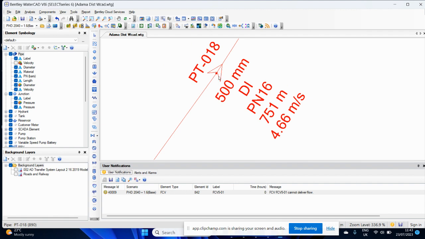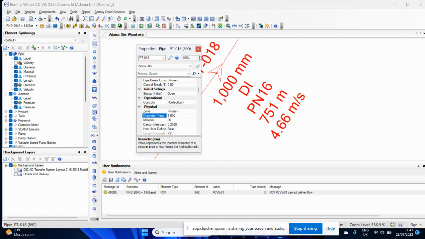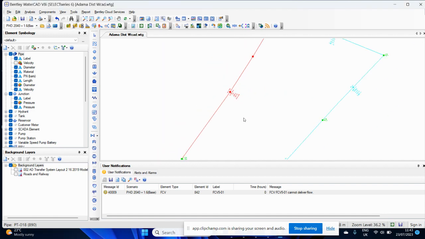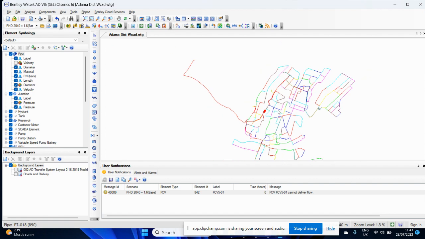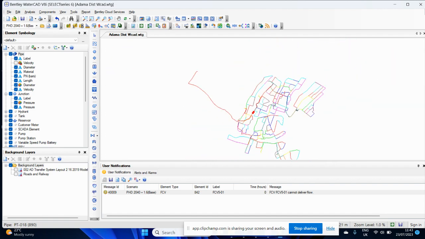Okay, let's bring it back to our normal data. This physical parameter is 500. Let's go back to 1000, the previous data. Proceed with the data. You can change data of the pipe network this way, and we can modify the flow in the system.